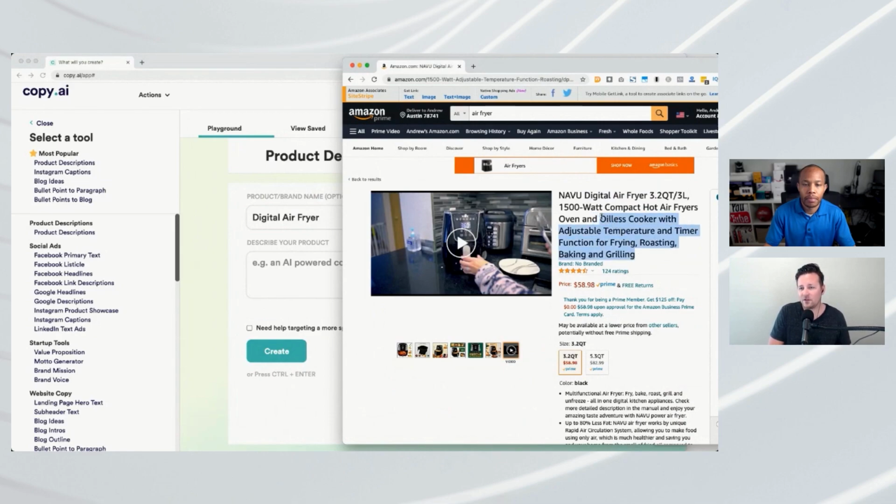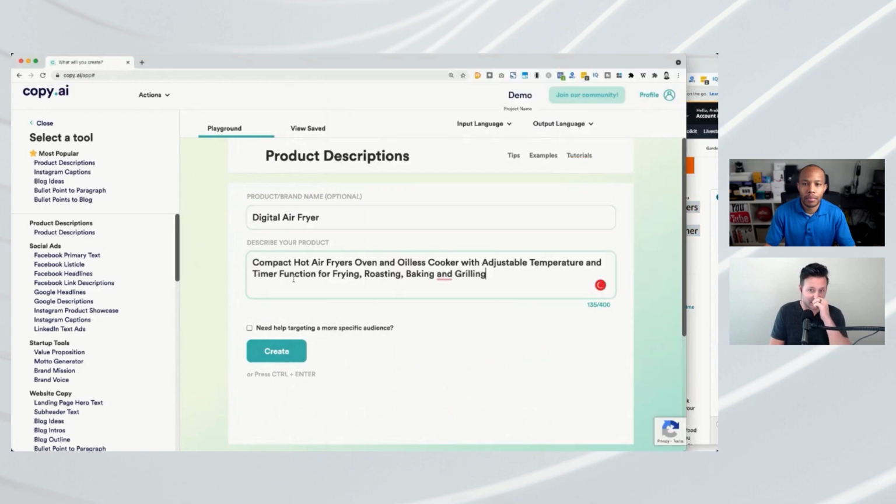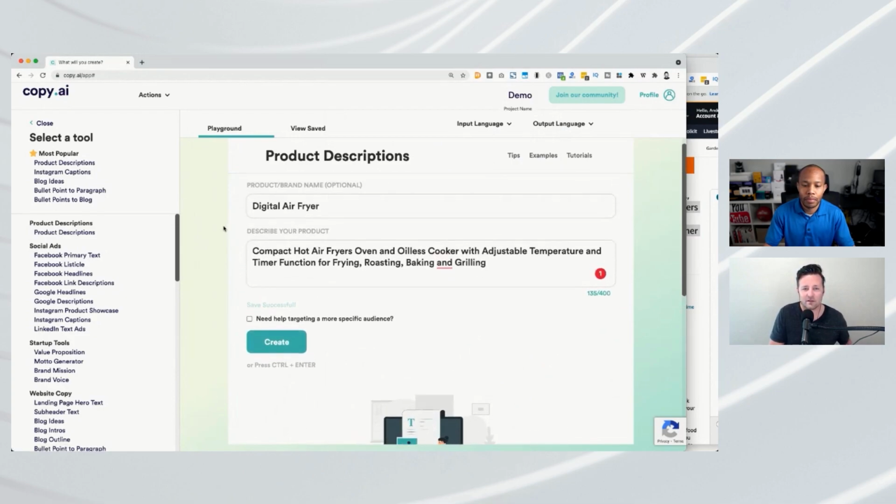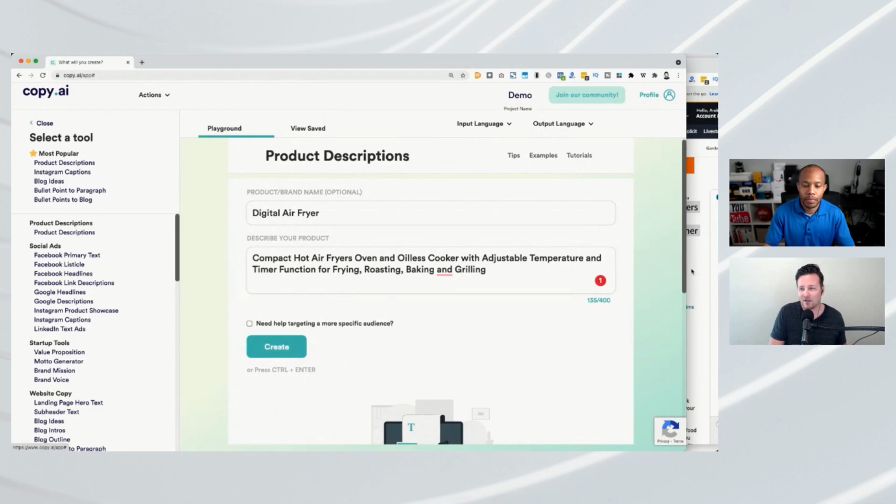I mean, we could literally just pop this in there. So, compact hot air fryer oven. This is all I'm going to give it, right? I don't know anything about it. I'm just telling it basic things that it does. Let's see how it can help us describe this product. I'm going to click create.